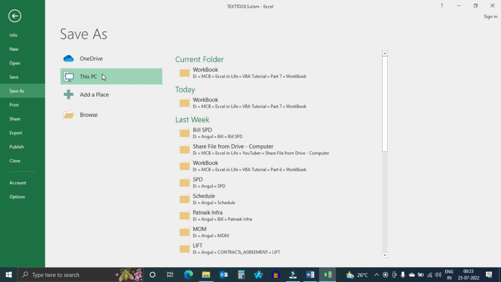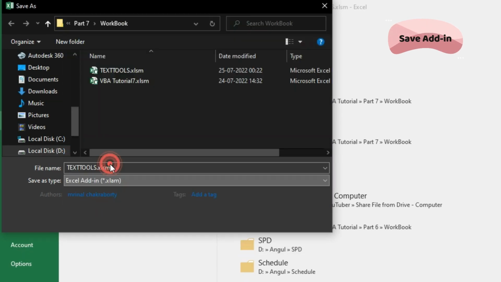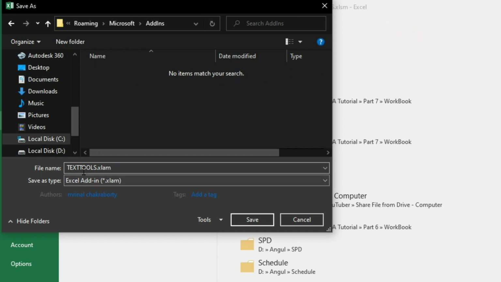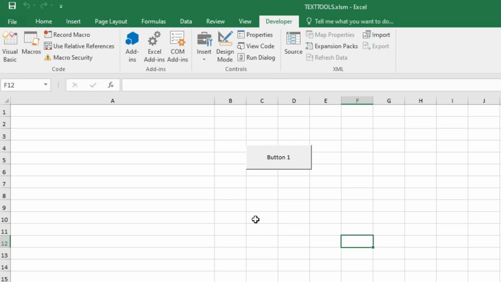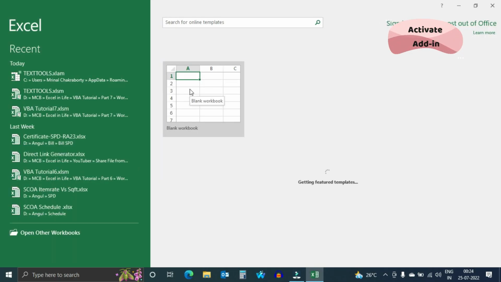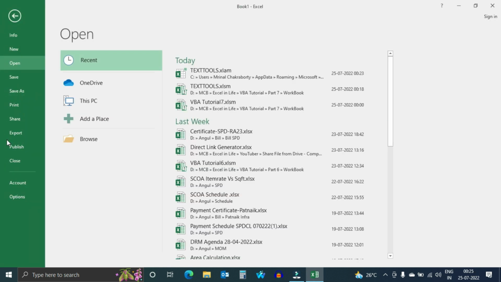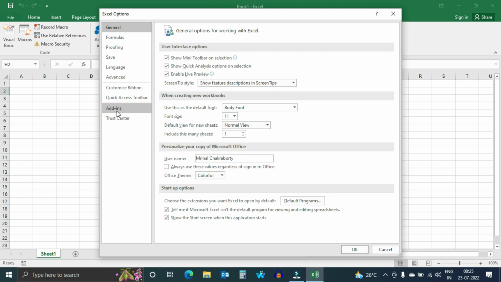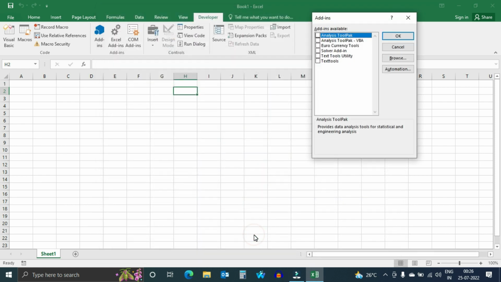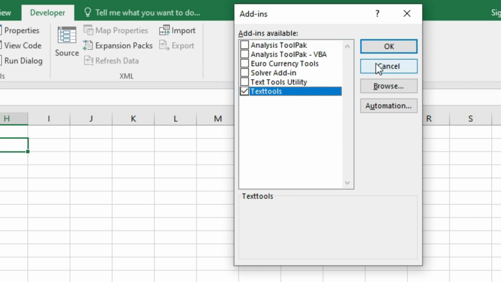Let us save this file as an Excel add-in. Our add-in has been saved in the default location. To activate this add-in, open Excel and open any blank workbook. Go to File, Options, and then Add-ins. Click Go. You will see the list of add-ins already installed on the computer. Now tick the checkbox on our add-in. Our add-in is activated.